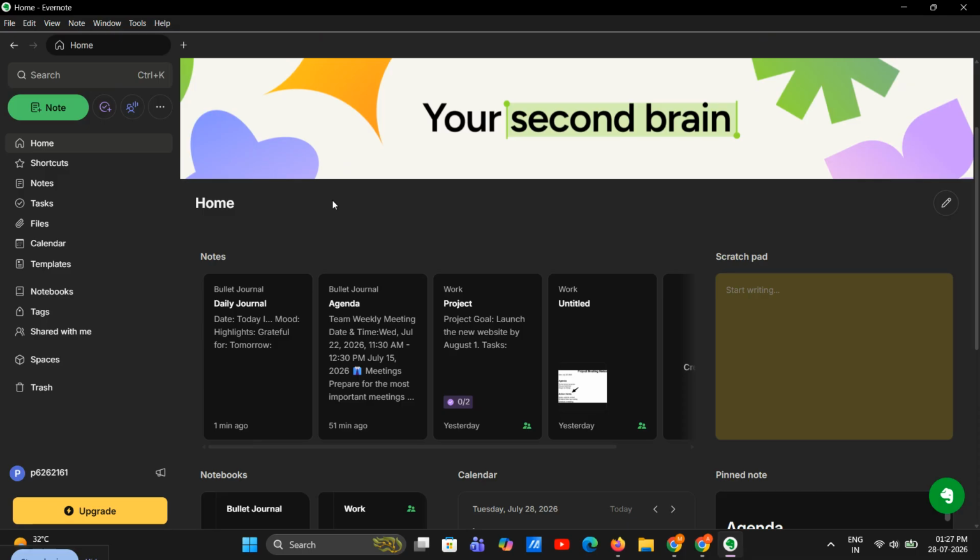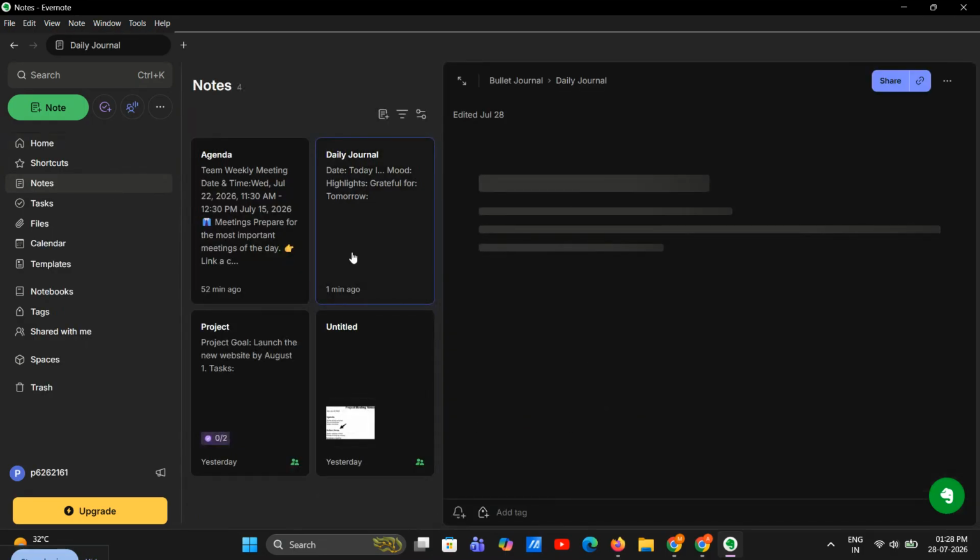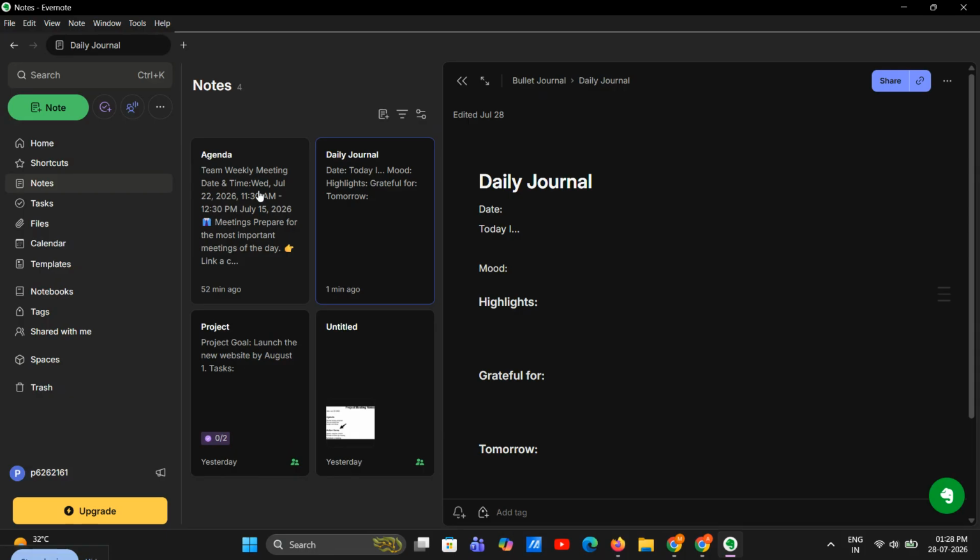First, open Evernote on your computer. You can use the desktop app or the web version, but the steps are easiest to follow on the desktop. Once Evernote loads, go to your notes section. If you already know which notebook your notes are in, you can open that notebook instead. The goal here is just to get to the list of notes you want to combine.